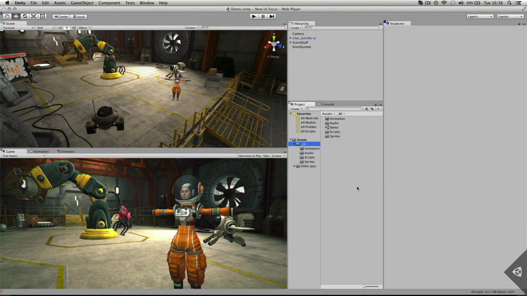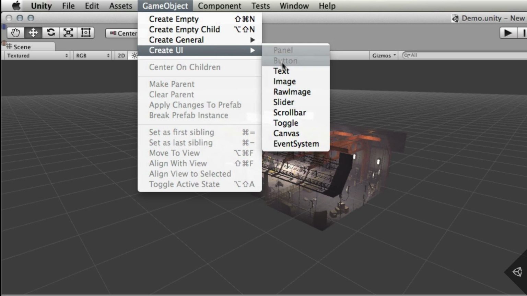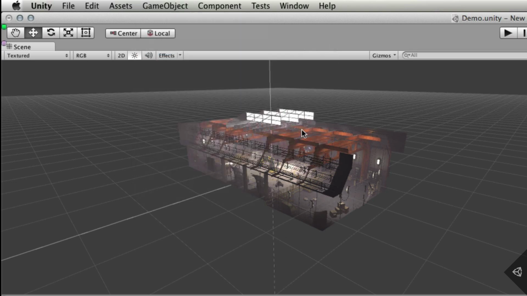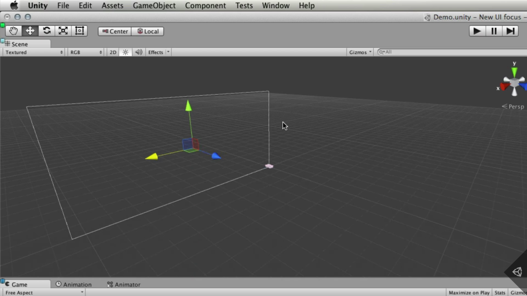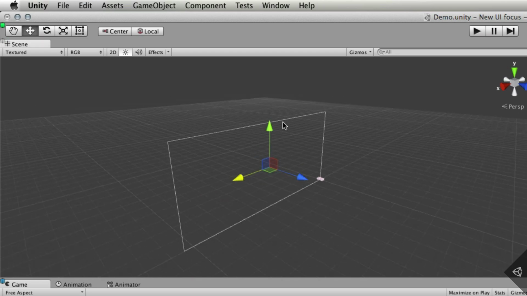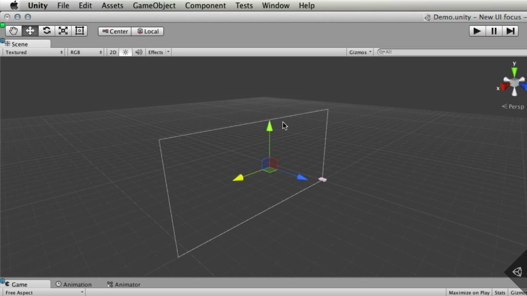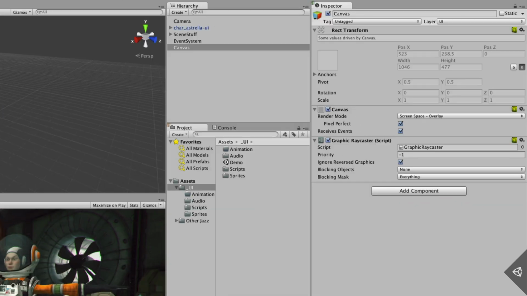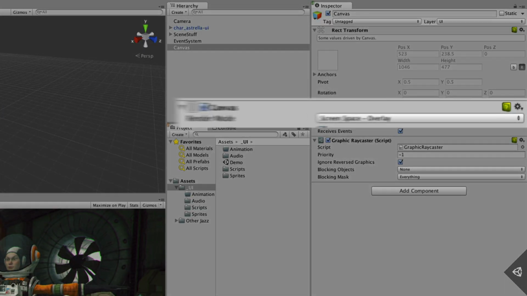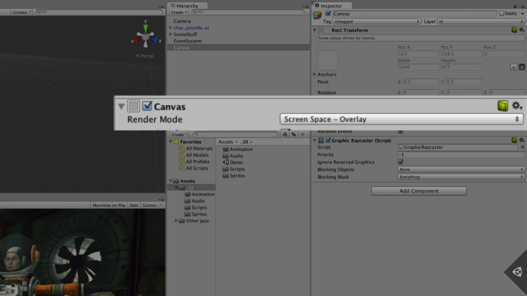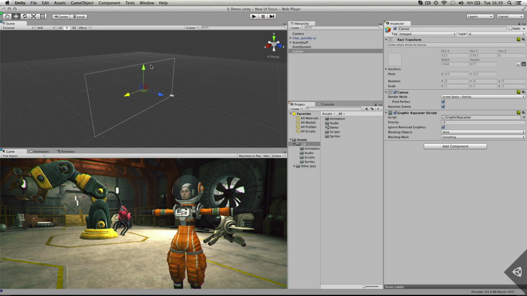Okay, let's go. So what we're going to do is first off start out by putting in a canvas. As you'll see, when you create a canvas, it starts by being created in the scene and it's quite large. This is because when you have a canvas, its width and height is actually specified in pixels, as you can see in the inspector. This canvas we have created here is by default in screen space overlay. What that means is that its width and height is reflective of the game view.